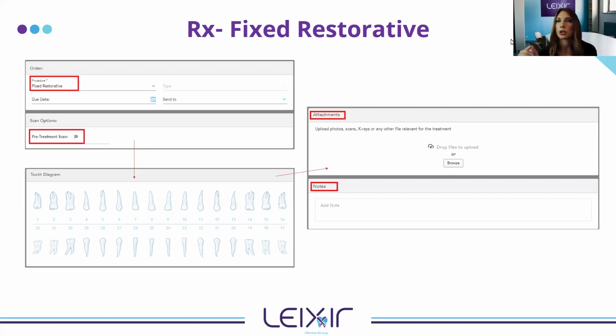You can toggle over pre-treatment scan. So before you remove those temporaries, you're going to scan that upper, let's say it's an upper case, and we're going to scan the upper arch. We're going to scan the opposing, and we're going to scan the bite.